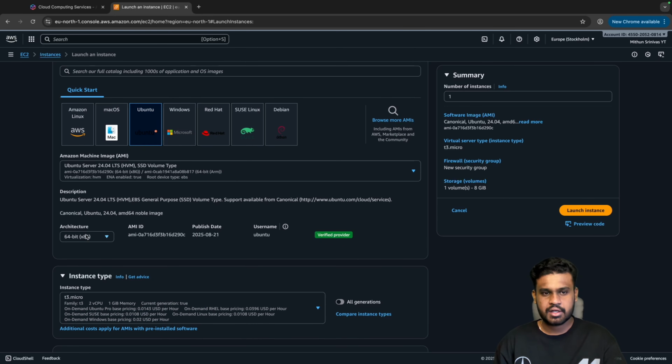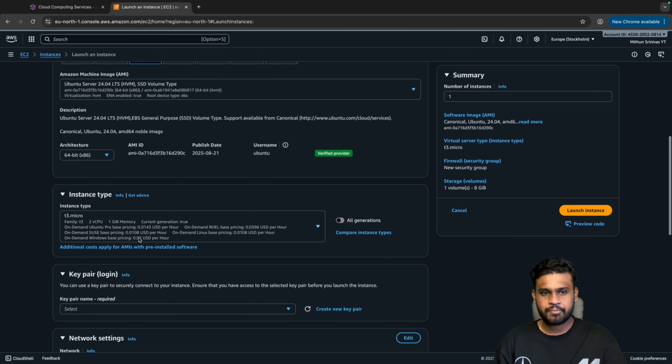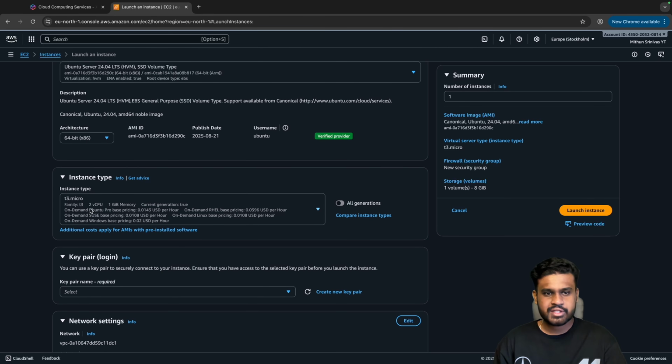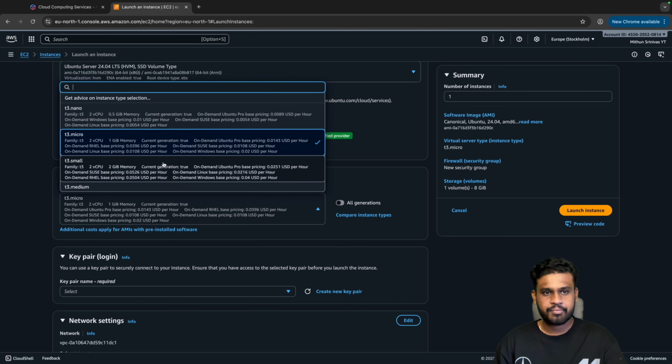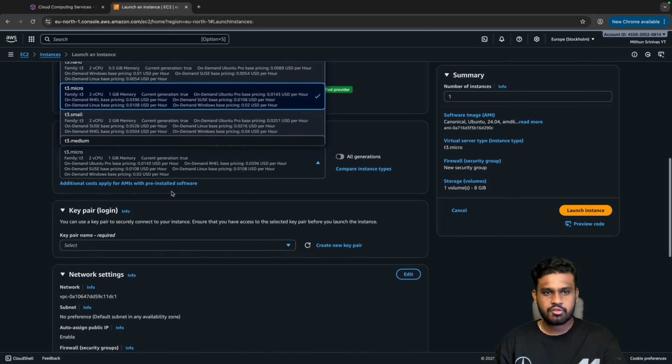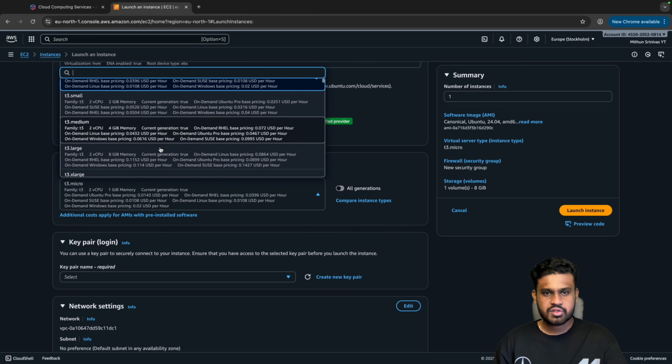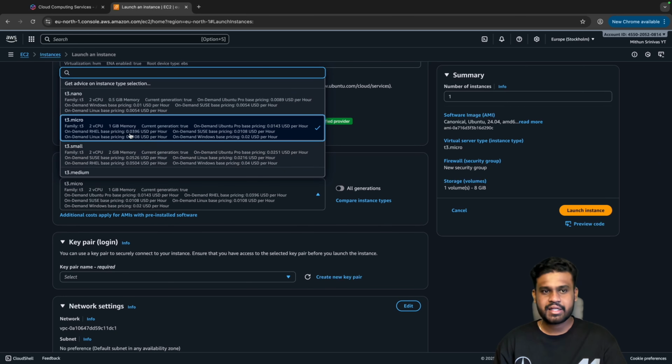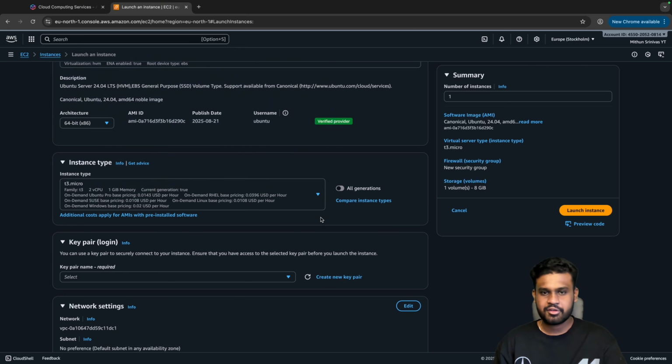Again, just look at the architecture, 64-bit. You should choose something which is free tier eligible. T3 micro is free tier eligible. If you see here, there will be a lot of configurations. You should select something like T3 micro or nano, which would be fine.